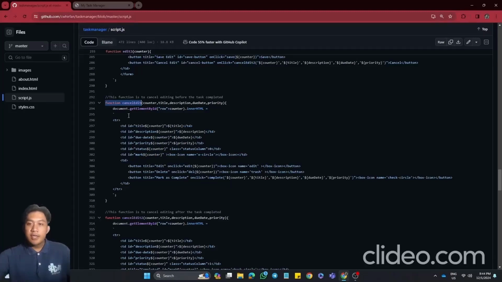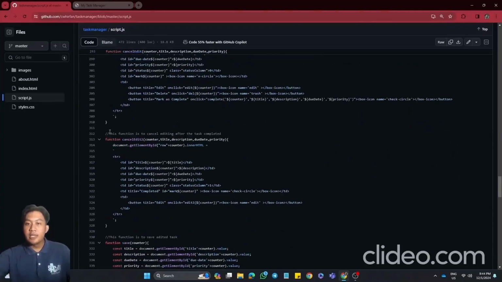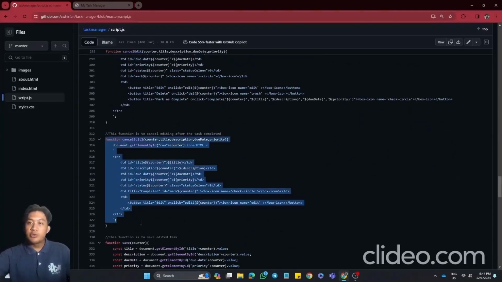And then the next function is the cancel editor function. This function is quite similar to the third function, but the difference is this function is called when the user wants to cancel the edit after the task is complete. The difference is only that the button for initiating the editing process, which is edit, is included in this function.